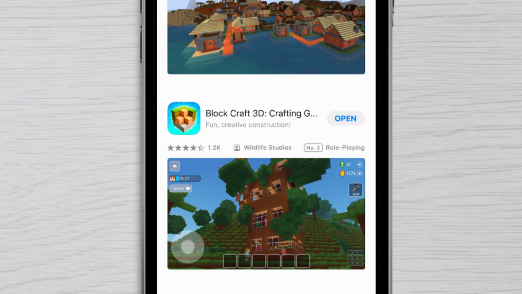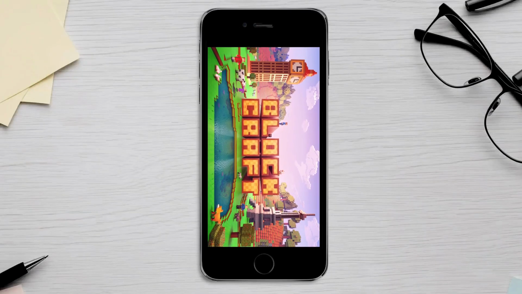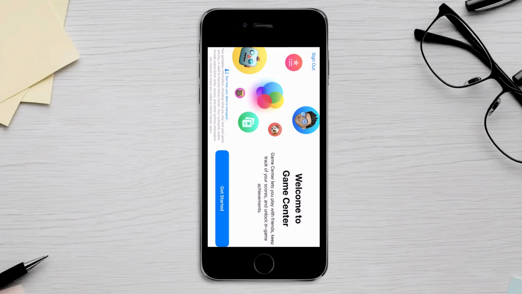After the installation finishes, tap Open or launch Minecraft directly from your home screen and start playing. And that's how you can download and install Minecraft on your iPhone 8 Plus.